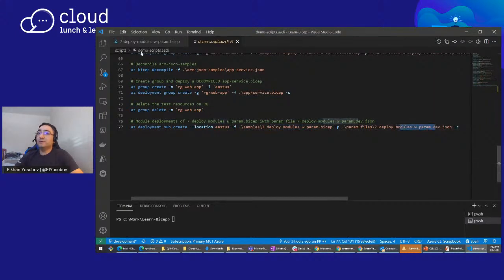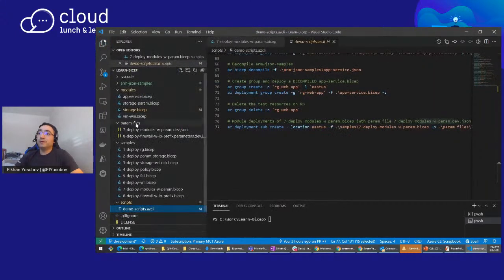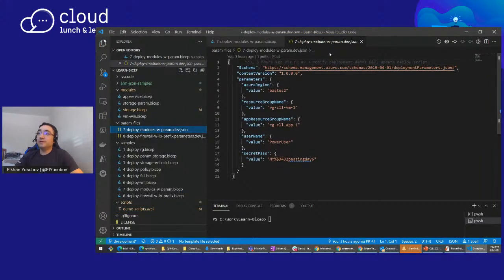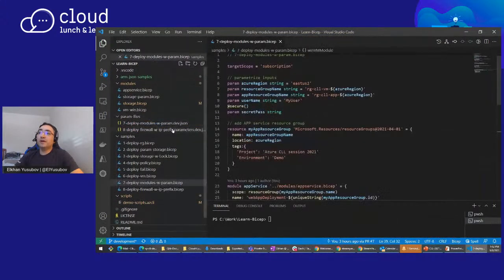I define these parameters, and if you look into those parameters, you would see I have some simple values here, okay? And this is for the dev environment. You can create another one depending on what type of environment you are deploying, okay? So let me kick off this script, and then we'll go back to the questions.